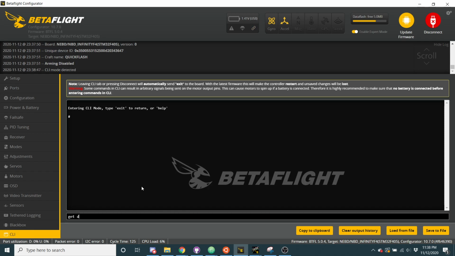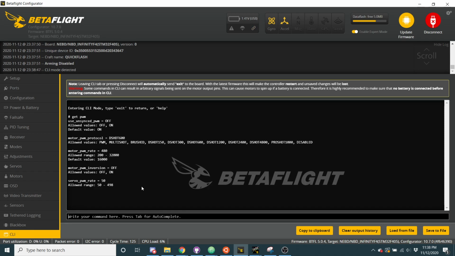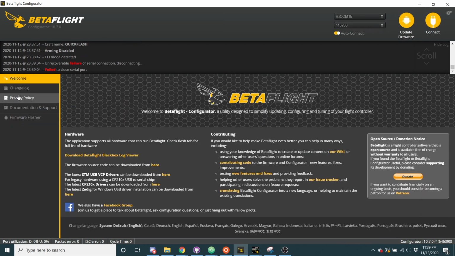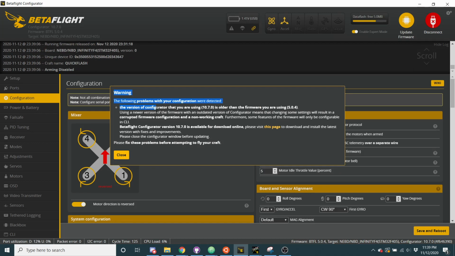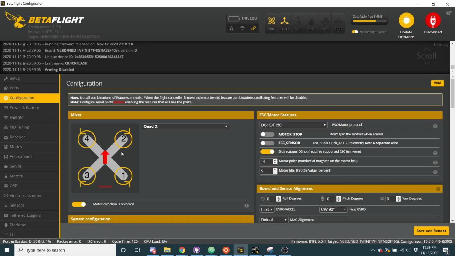To verify that, it's PWM, that's all you have to search, and it will show you. And as you can see, I'm on D-shot 600. I've also added D-shot 1200 up to D-shot 4800. Aside from that, the configuration tab should be identical, and you're always going to get these warnings when you connect, because this configurator isn't meant to work with this version. So just understand that, and don't worry about it.